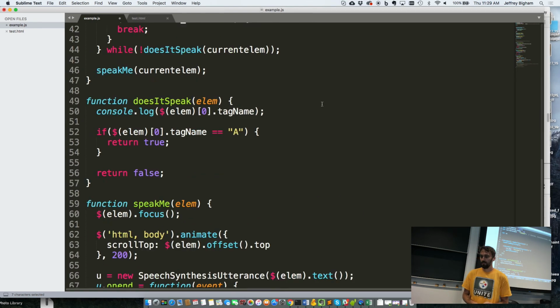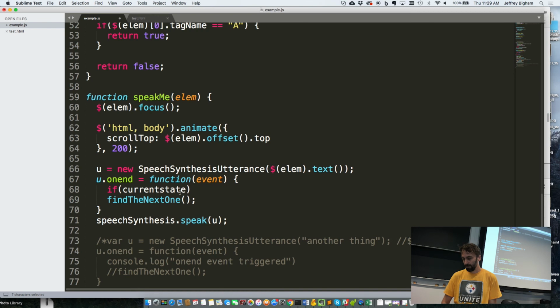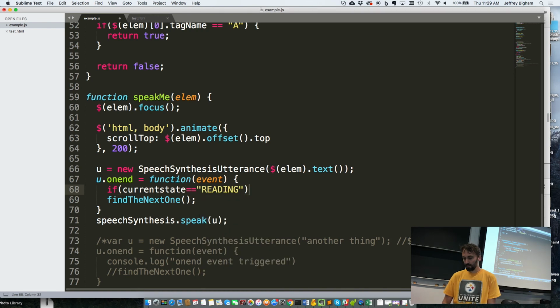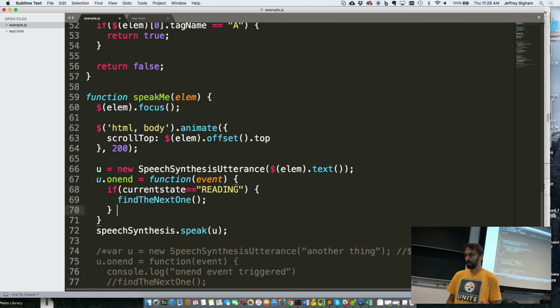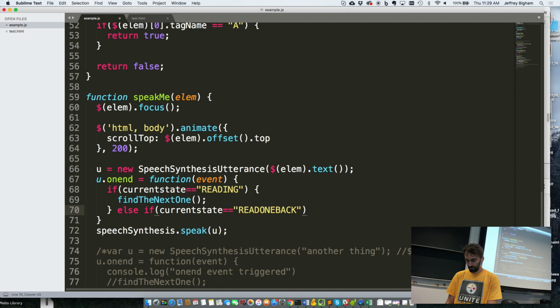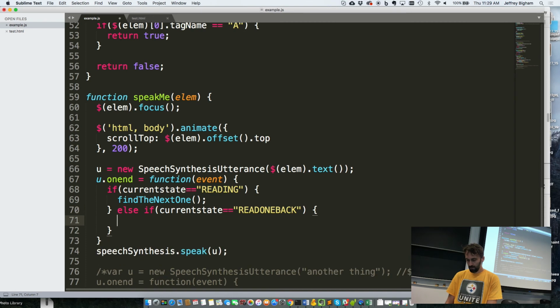So if we go way down here, if current state equals reading, then we'll find the next one. And probably else if current state equals reading back, we would find the previous one, which doesn't exist right now, but if it existed, we would do that.